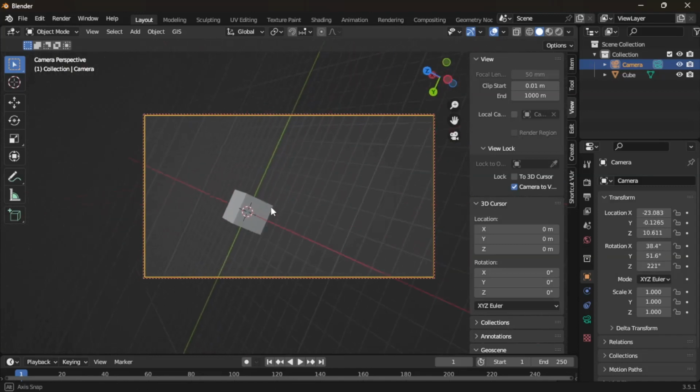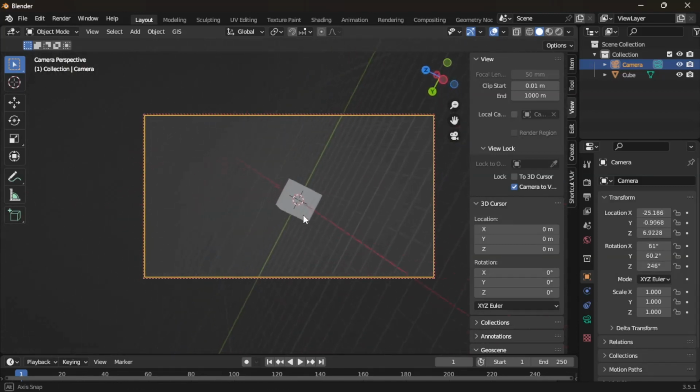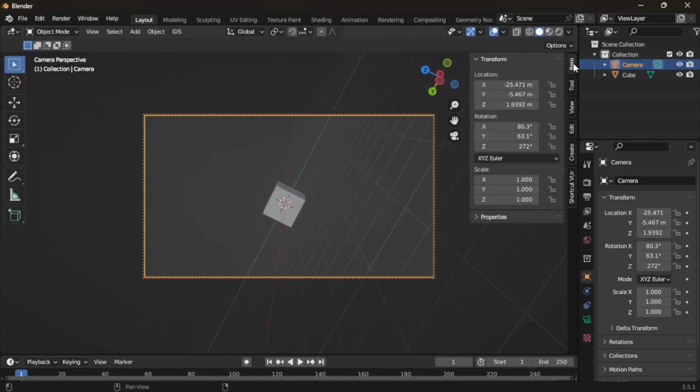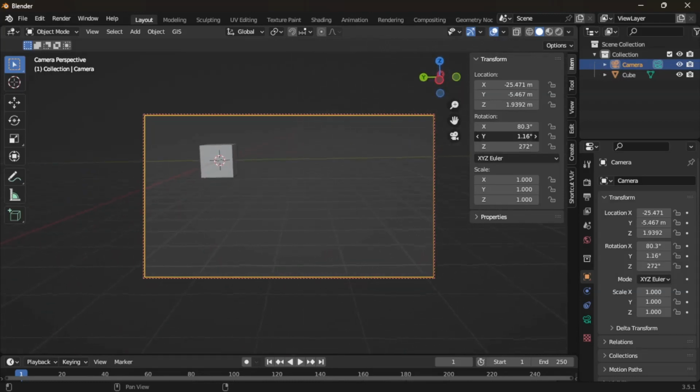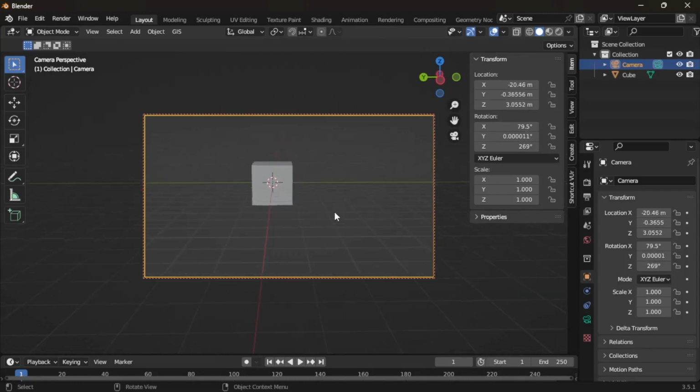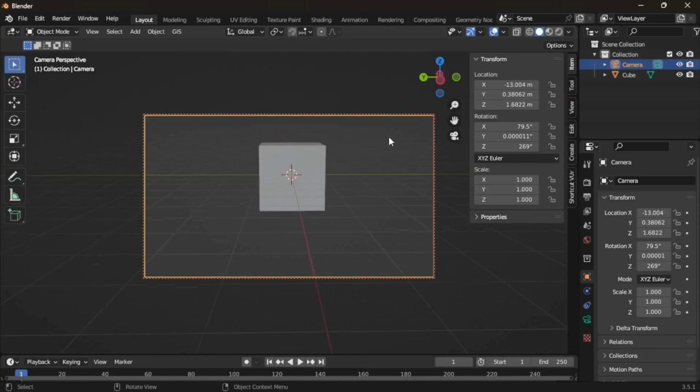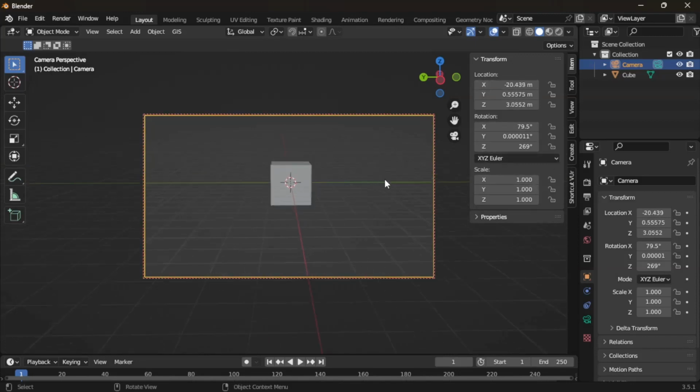Sometimes it will be difficult to only set up your camera by your mouse, so you have to use the coordinates too, like this. Let's get it to 0, and now you can see it is much easier. So it is better to use both, camera view mode and the transforms, so you can properly fix your camera. Let's set it like this. Now when you render, you can render your model because now the camera is there.